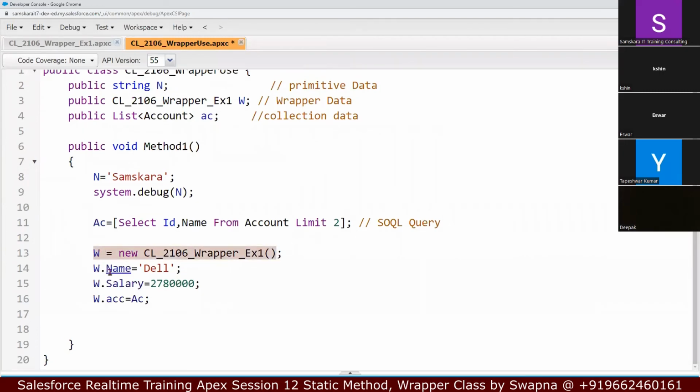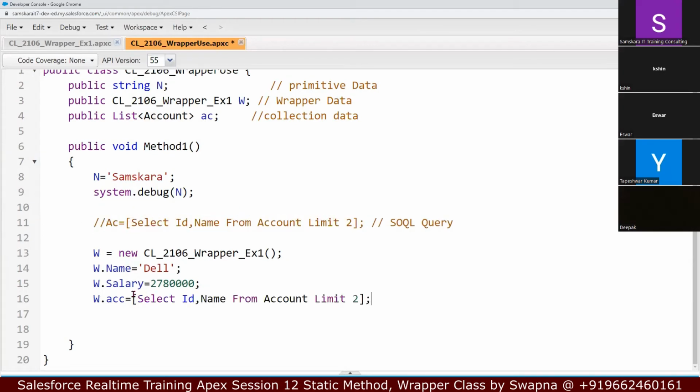And within the wrapper class, whatever the variables are there, I'm trying to access those variables in a different class. W dot name equal to Dell, W dot salary equal to some value, and W dot ACC equal to AC. Either you can do this, or if you want, you can directly query it here. Right? And what else we have?